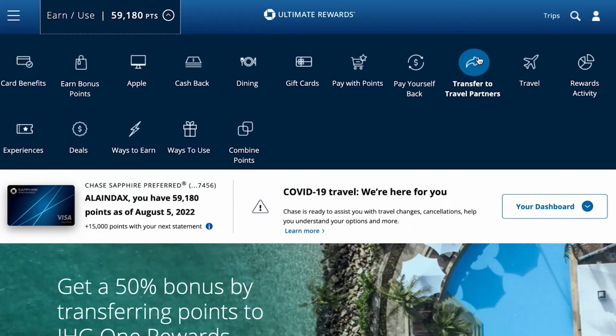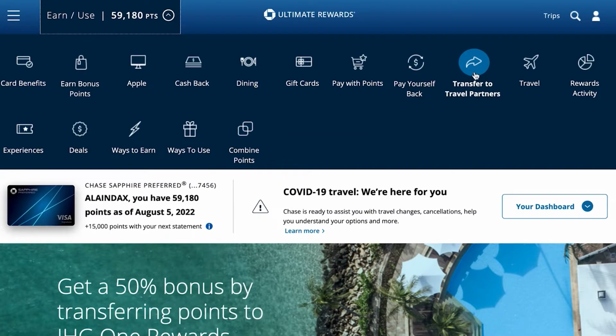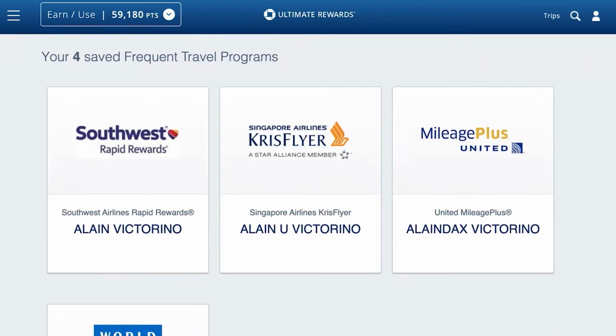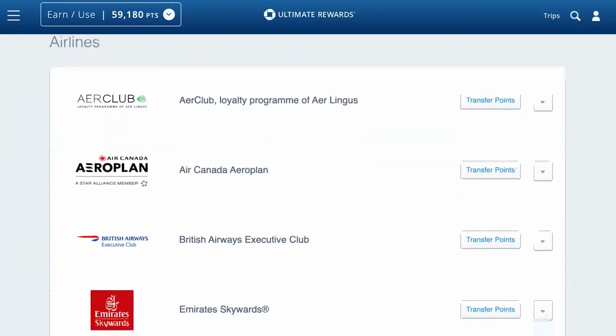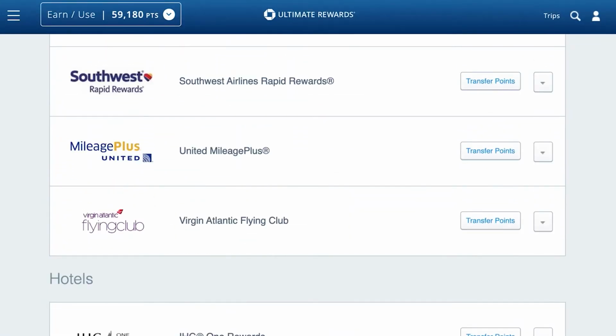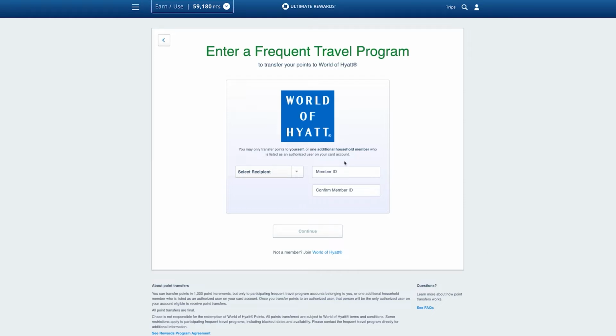And what you need to do is click on this, transfer to travel partners. So if you have the Chase Sapphire Preferred card, you're going to have the option to transfer to Chase's transfer partners. And again, if you want to have this ability, you need to have one of 3 cards, and those cards are the Chase Sapphire Preferred card, the Chase Sapphire Reserve card, and the Chase Ink Business Preferred card. Alright, so going back, you need to click on this, and once you click on it, it's going to show Chase's transfer partners, and we're going to look for Hyatt Hotel. So right here, World of Hyatt, then just click on this, transfer points.